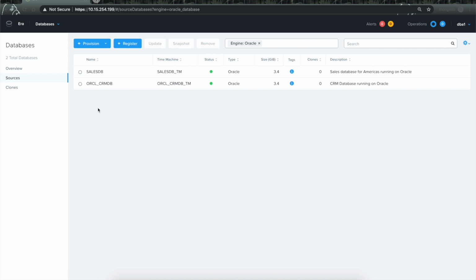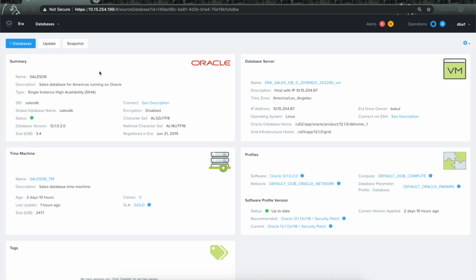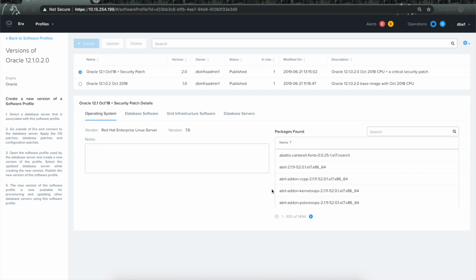Patching leverages an existing construct in Era known as software profile. If I click on one of these databases, I'll get to know what software profile the database is subscribed to and what version of the profile the database is using. If I want to know more details about the version of the profile, then I can simply click on the link and it will take me to the profile homepage.